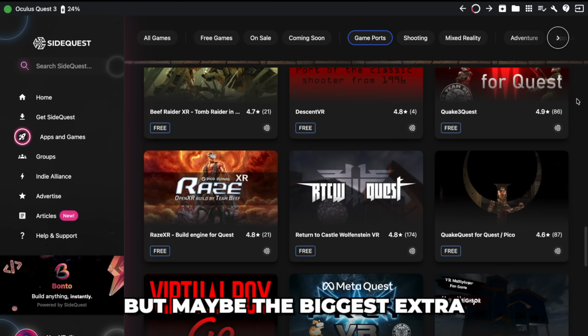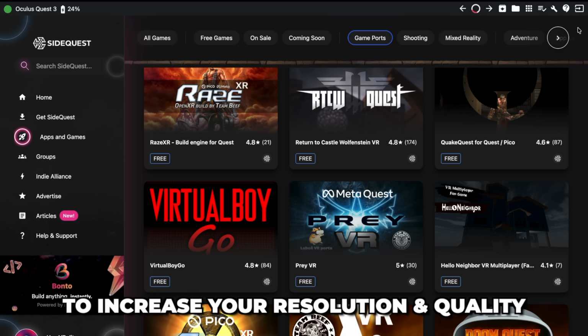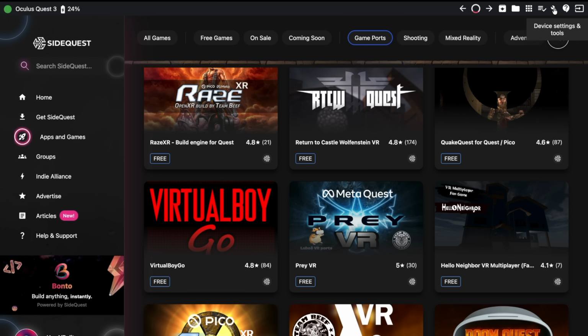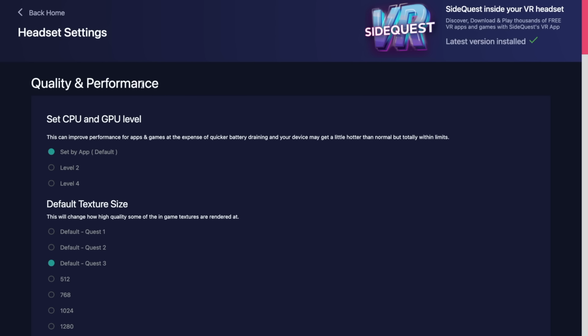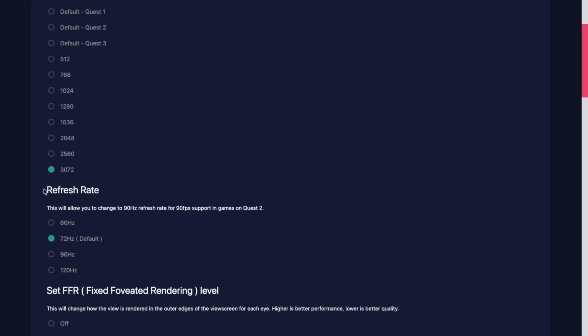But maybe the biggest extra that comes with this method is the actual possibility to increase your resolution and quality. So to do this, click on the wrench icon in the top right corner to open up the Quality and Performance tab. And here, you can up the default texture size from the base standard all the way up to the maximum, and that will give you some crisp looking quality. Or additionally, you can also change the refresh rate to make your VR games look even smoother.